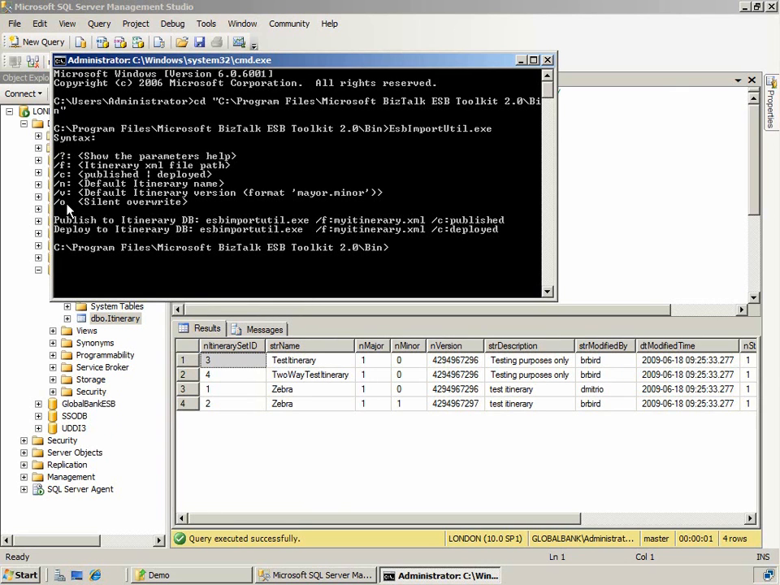The O switch, of course, will overwrite any existing itinerary in the database that conflicts with the version currently being imported. There are a couple other switches, N and V, that deal with the default name and version of the itinerary. These are for use with itineraries that are exported to XML in default mode, rather than strict mode. After all, itineraries exported in strict mode already contain this information in the itinerary XML. These parameters are automatically ignored when using the utility to work with strict itineraries.